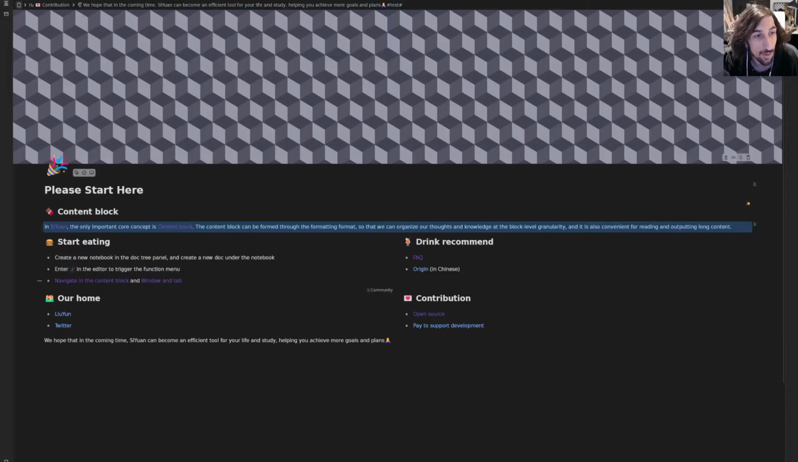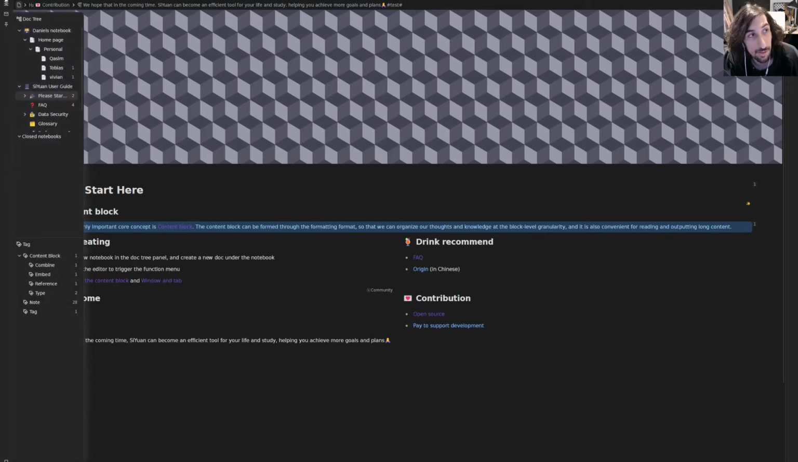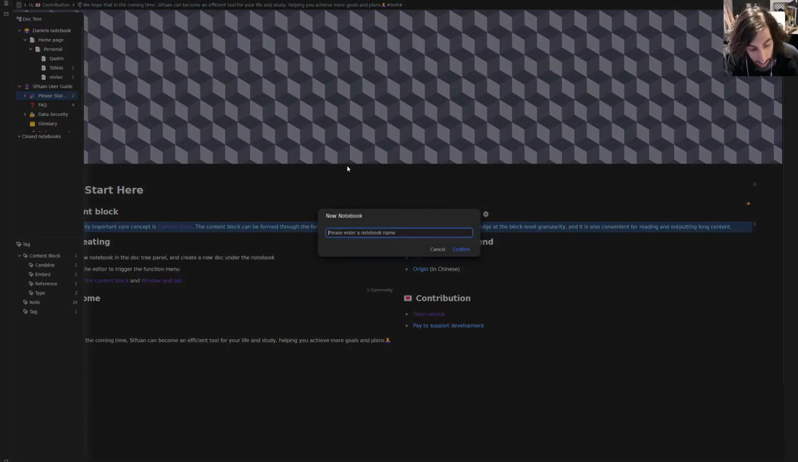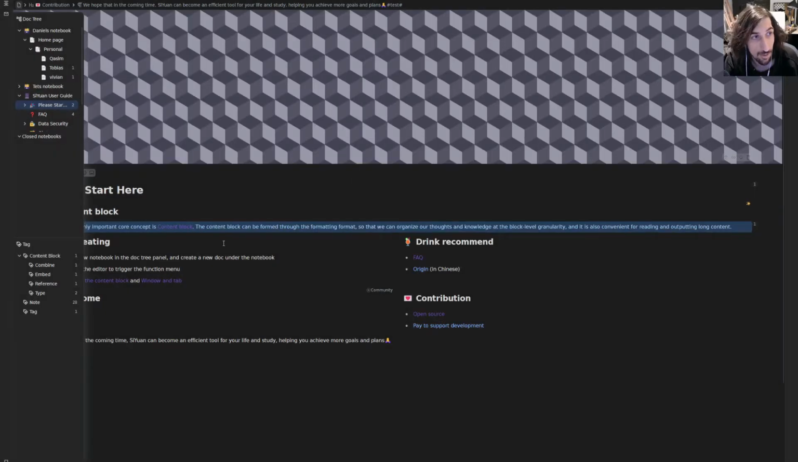So the first thing you are presented with is this "please start here" page. I will just close down some of my pages, but the thing you have to do is to open the sidebar, what's called the doc tree, and you see these three things here. You just need to press this more button and new notebook. We will call this test notebook for this video.